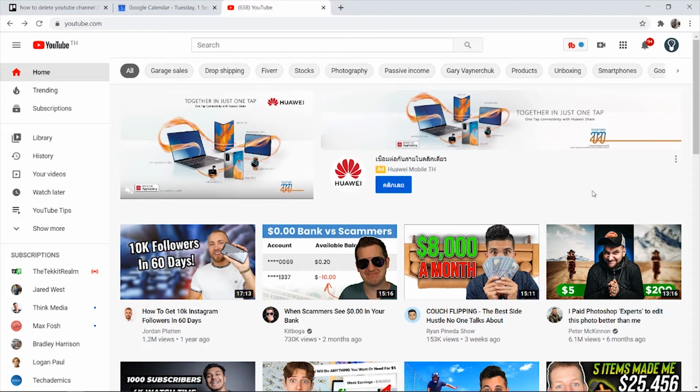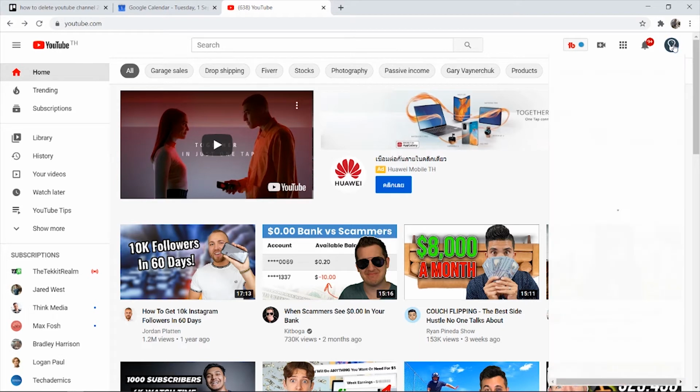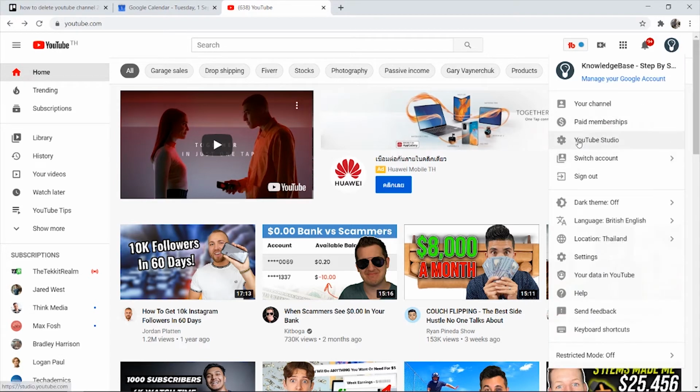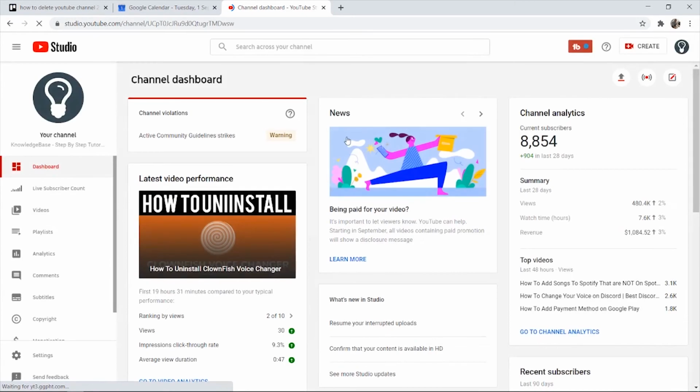So let's jump into the video. So you need to obviously be logged into your YouTube channel and be on youtube.com. And once you're logged in, you can click on your channel icon and then go to your YouTube Studio, which will bring up the back end of your YouTube Studio. So once you're here, again, just make sure you're on the right channel. I'm on KnowledgeBase step-by-step tutorials, which is this channel here.